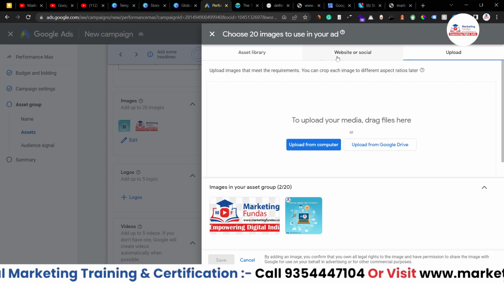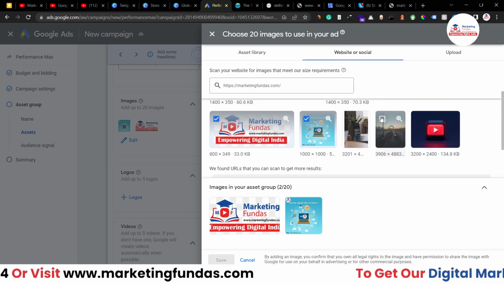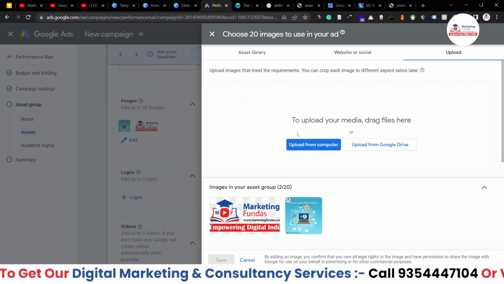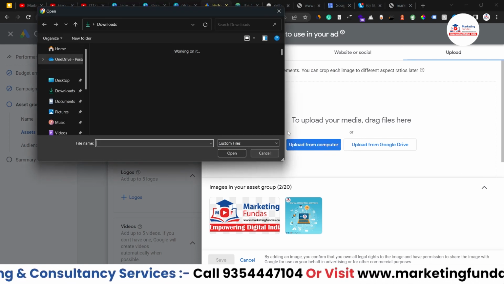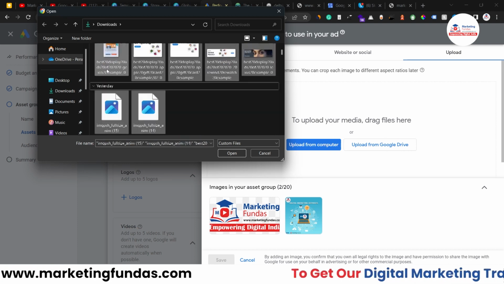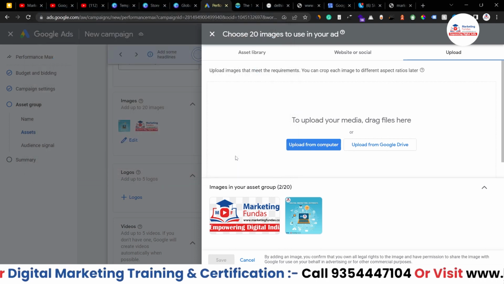Here are two options. The first one is website. These are the images from the website. If you want, you can select these. Otherwise you can go to upload and upload from your computer and Google Drive as well. So these are the examples I have already downloaded, and I want to select these.